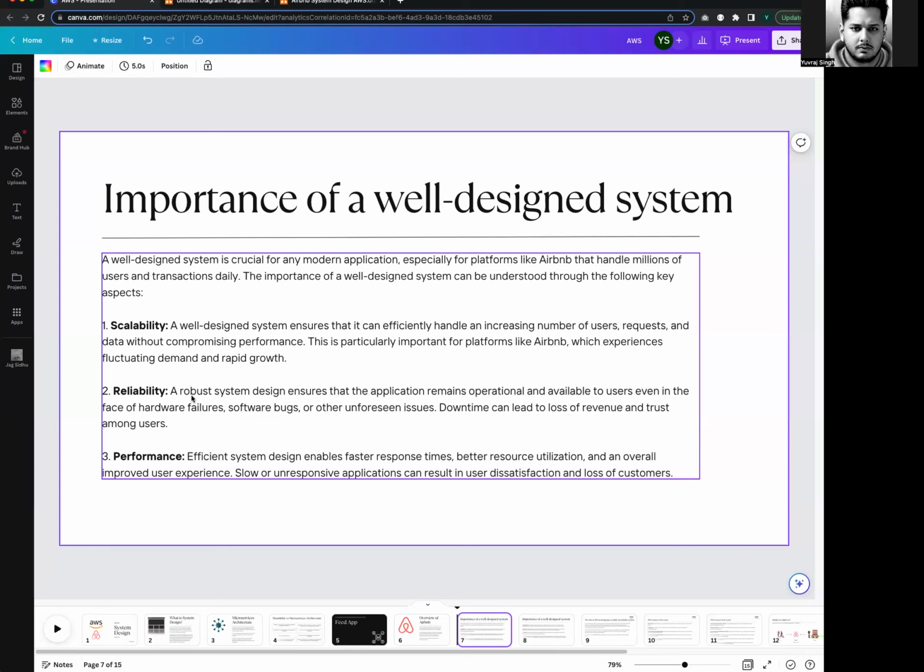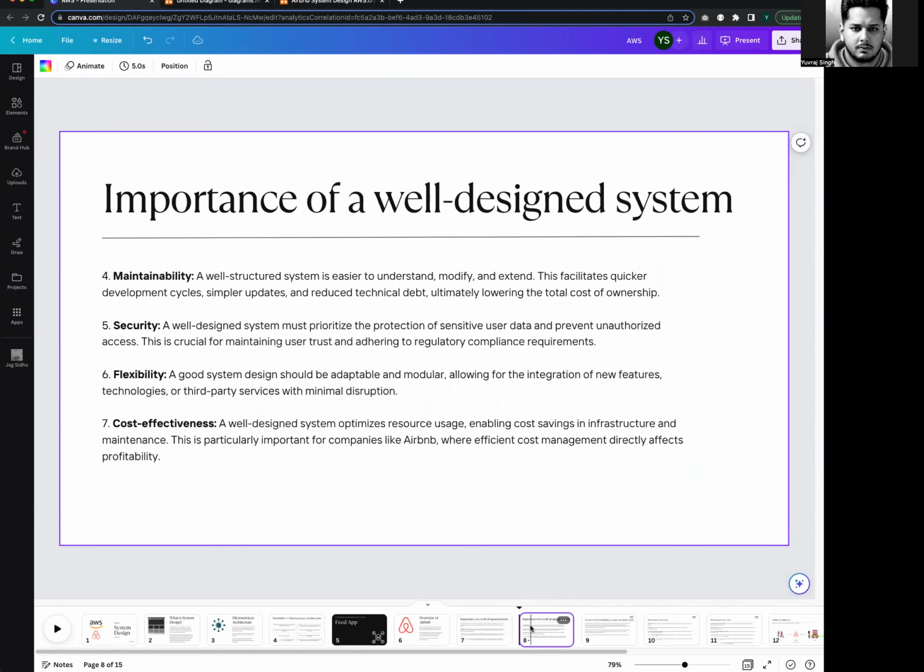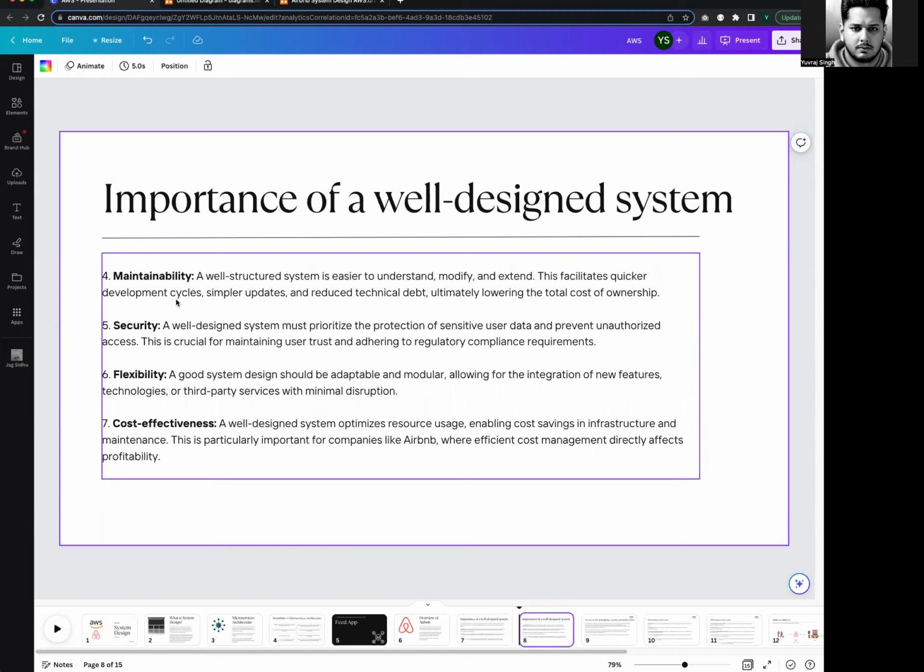Next is the performance. Your system should always have good uptime and low latency. That means it should be highly available to the users. Then there is maintainability. In maintainability, you need to make sure that whatever resources you are using, it takes less time for you to deploy it, and it takes less time for you to maintain it and give the updates. So that's what basically comes under maintainability.